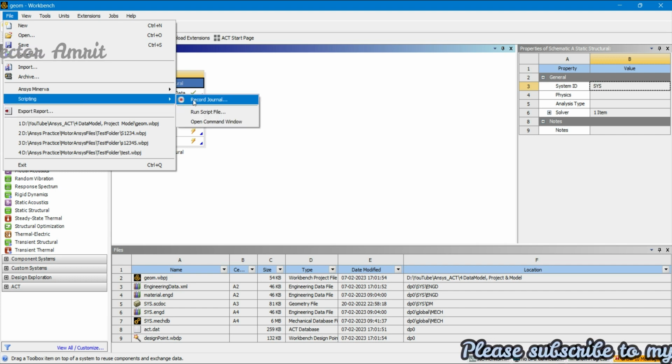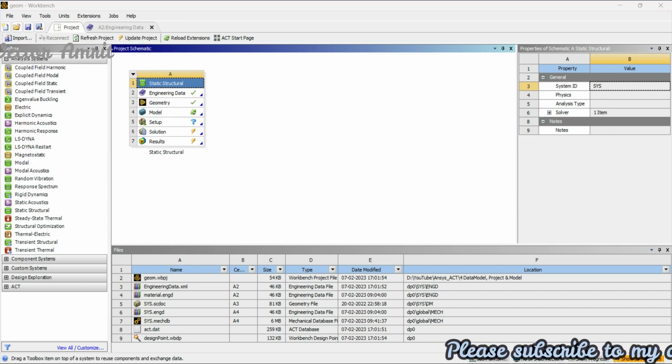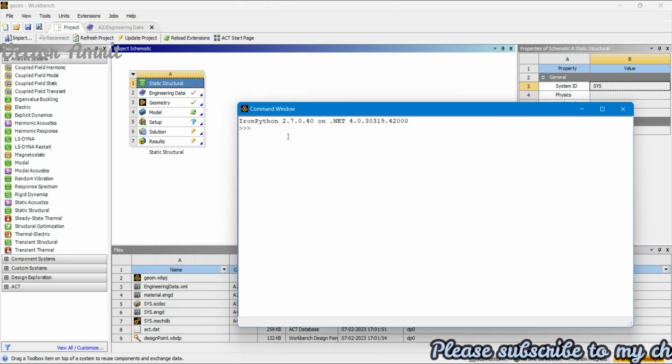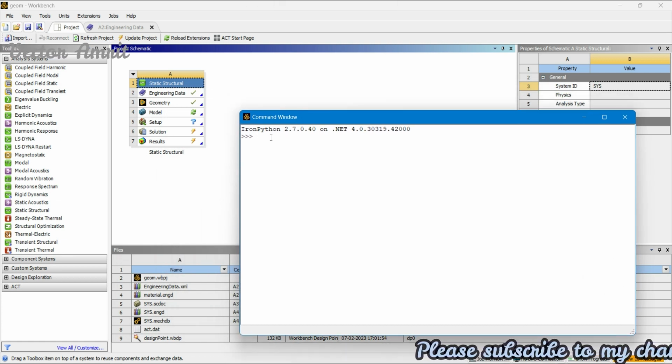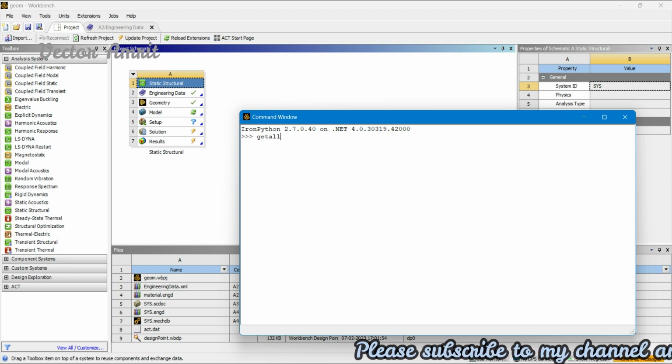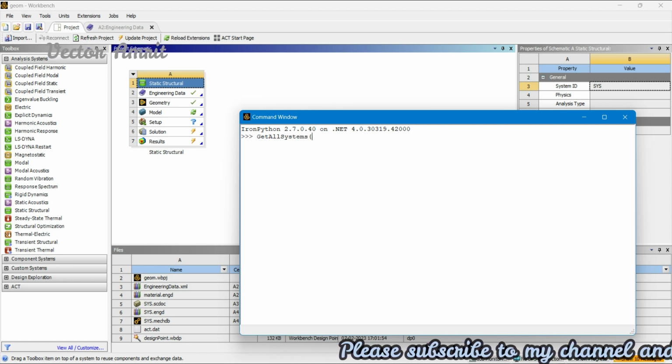Go to File, Scripting, open command window. This is where everything starts. If you want to do any automation within Workbench, you have to work in this command window. Let's see what systems we have. Just type get all, press tab, and you will get all systems.